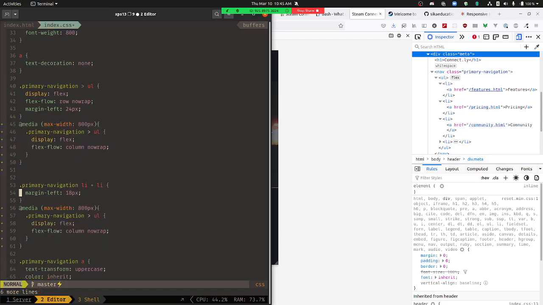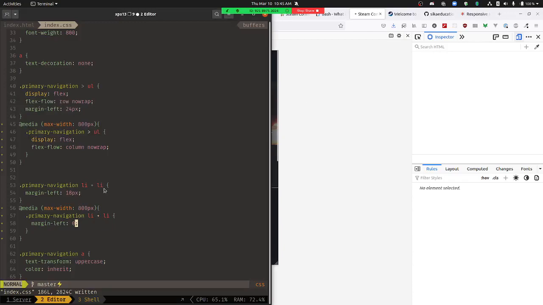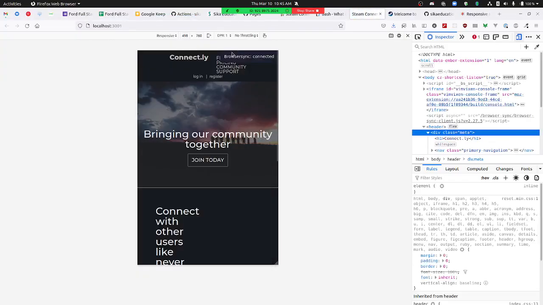So I could say that, and like margin left 0. Does the same thing as a reset. I'm doing it here, I'm resetting it here. And now they don't do that anymore.